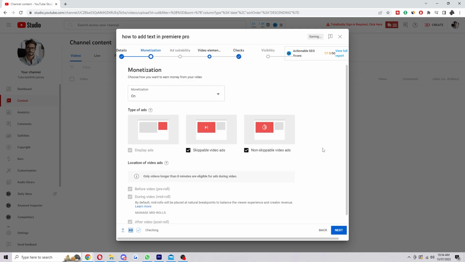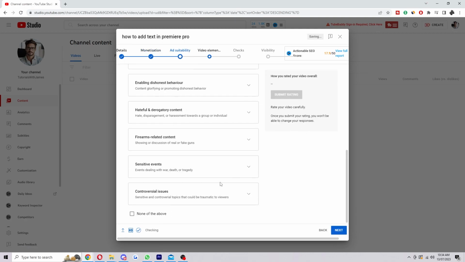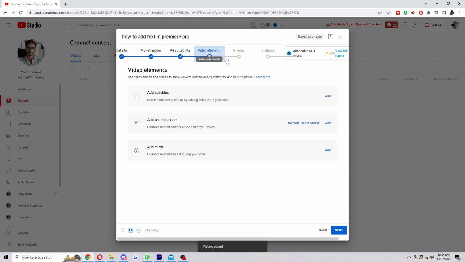So if you have monetization for your videos, select those settings, choose your ad suitability settings, and then after that's done, you end up in this video elements tab. Now you can do a few things with this. You can add subtitles, you can add cards, but you can also add the thing we want to do, which is end screens.